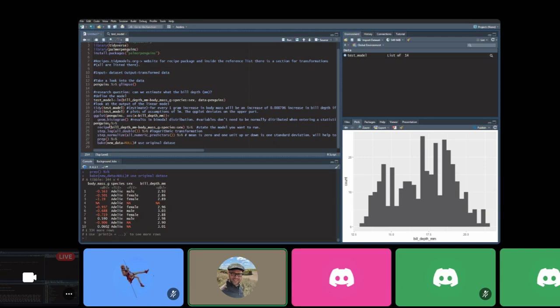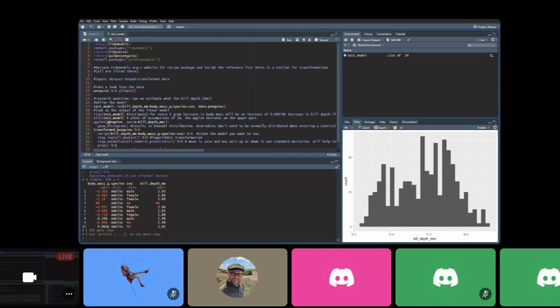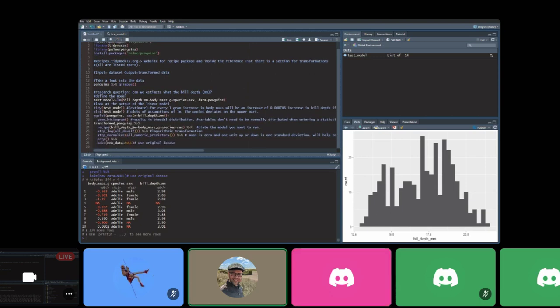And I want you to create a new object called transformed penguins. It's like Transformers. I think I wrote it wrong. Penguins, and then assign from penguins. So then you run this.